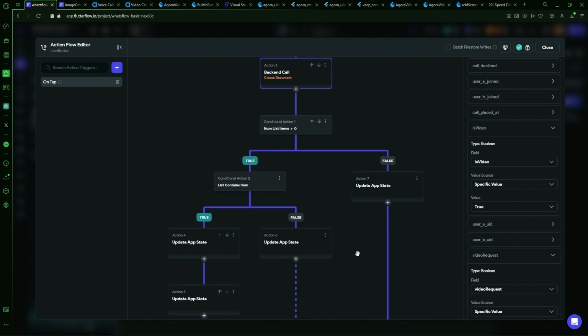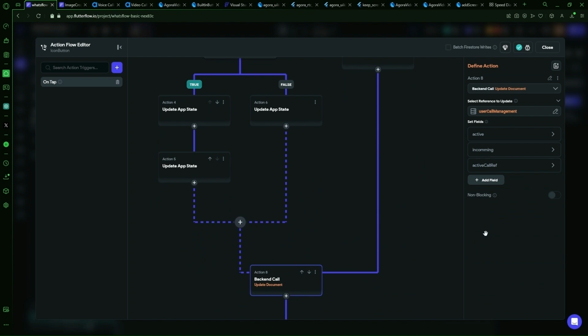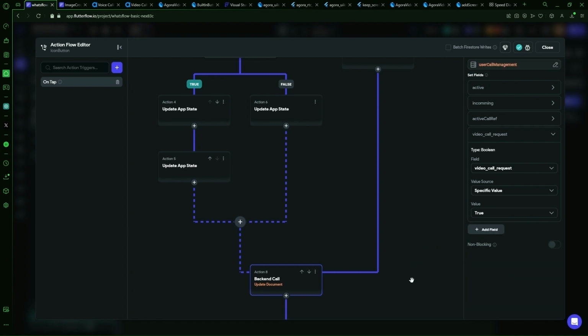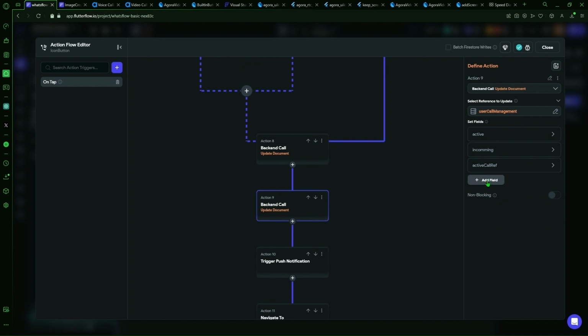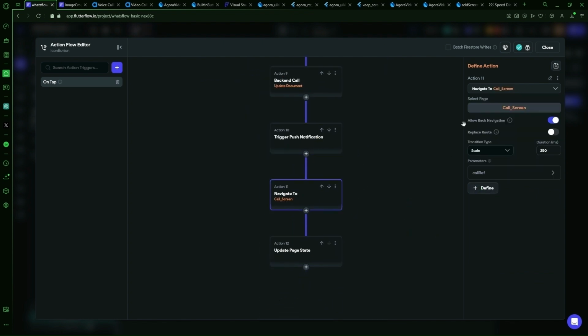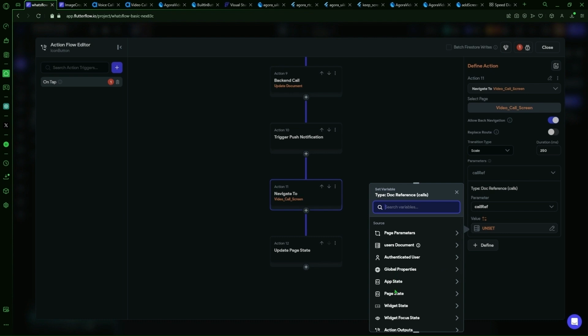And I can come to add a few other things here, such as update document. I'm going to say the video call request, it's true. And yeah, that's it. Let's also update this one to say video call request, and that would be true, right? And then finally, navigate to call screen. We are going to navigate to our video call screen. We can scale and we can pass in our call reference, which would be our action outputs.